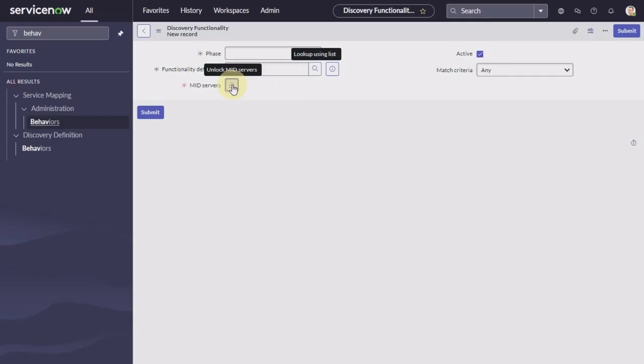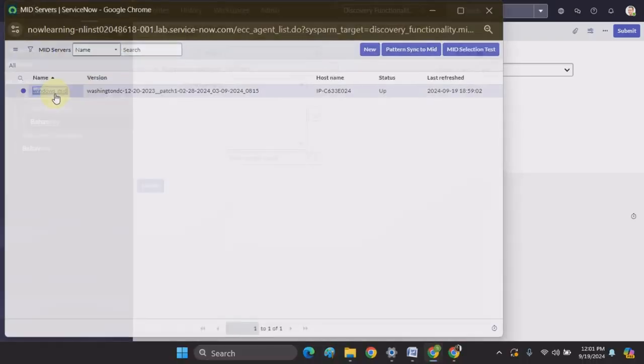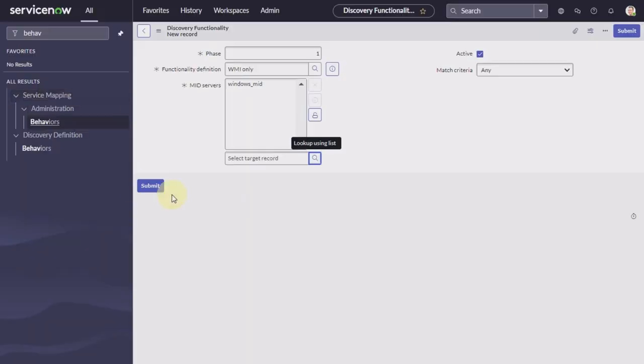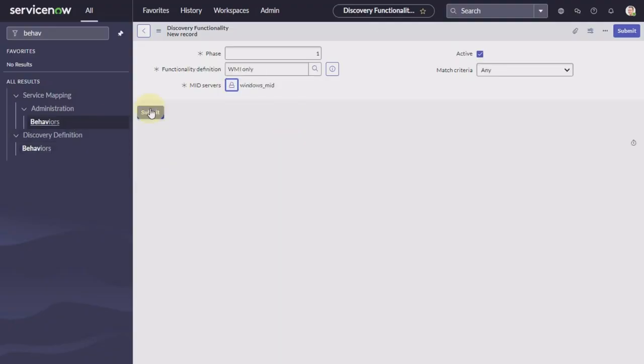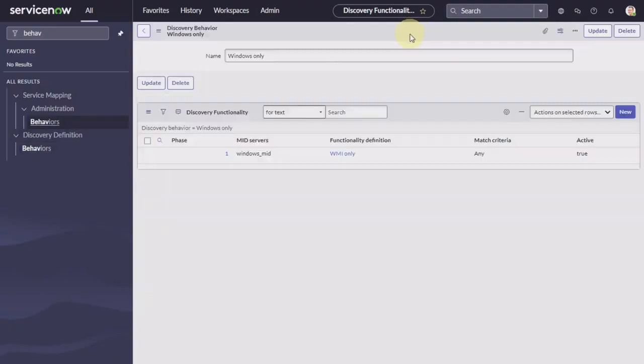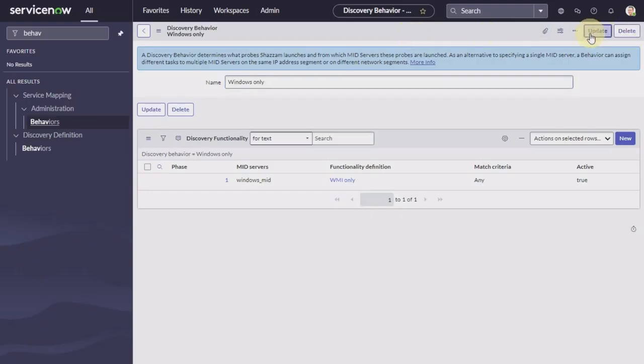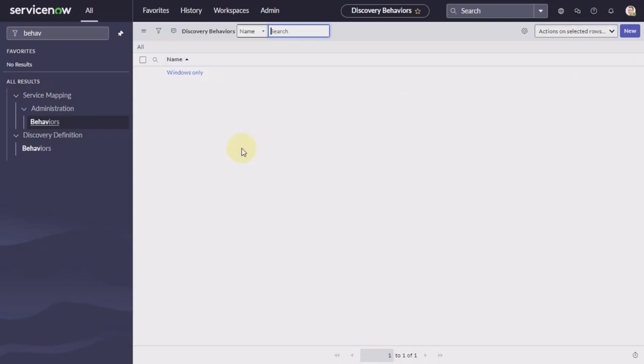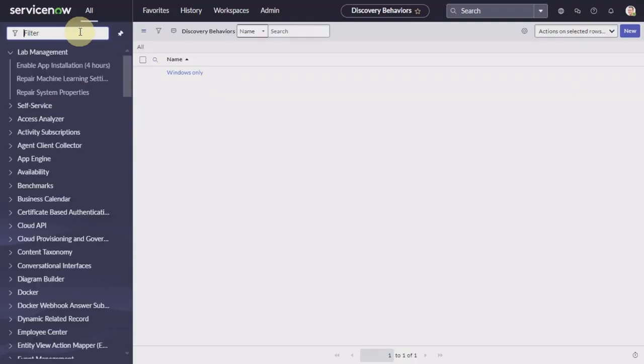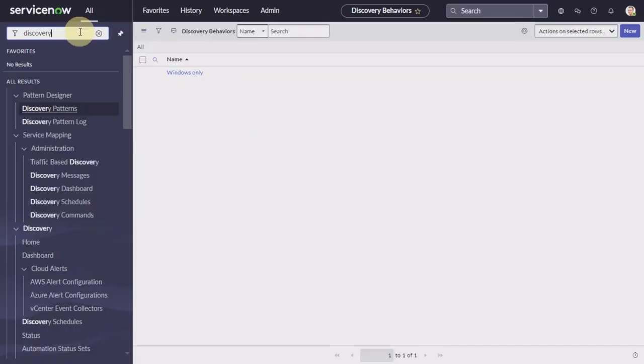Select your mid server, which will actually use this behavior. Lock it and save it. So now we have created a behavior. The name of the behavior is Windows only. Let's go and create a discovery schedule and see what happens.